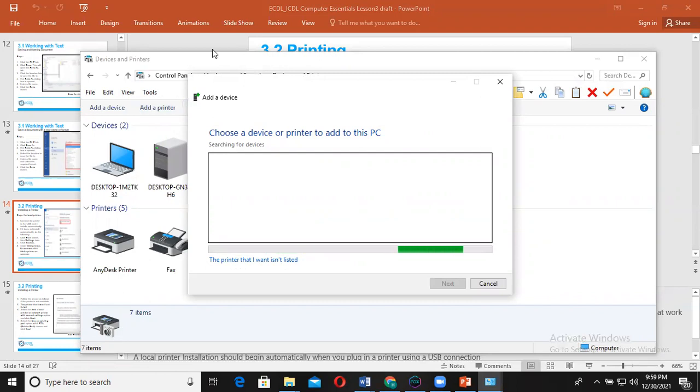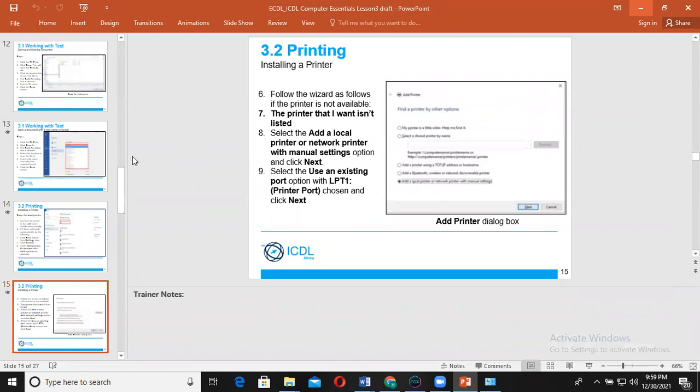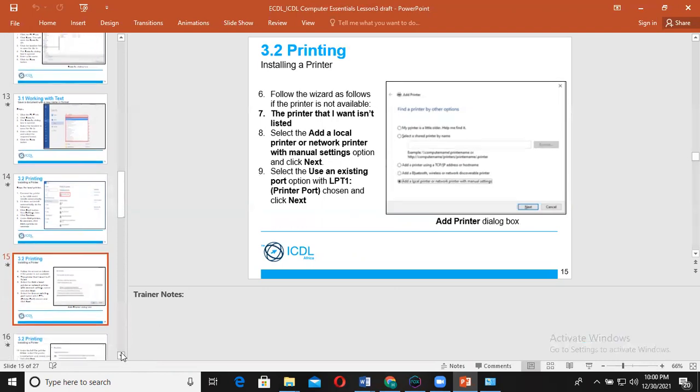Once you want to print, follow the wizard for installing a printer. If the printer that I want is not listed, select Add a local printer or network printer with manual settings. This works when we have the printer installed. It's a kind of installing a printer.